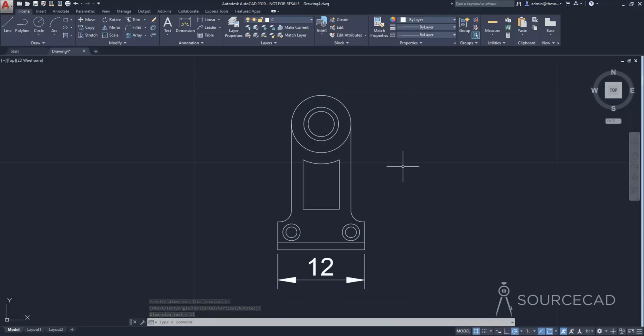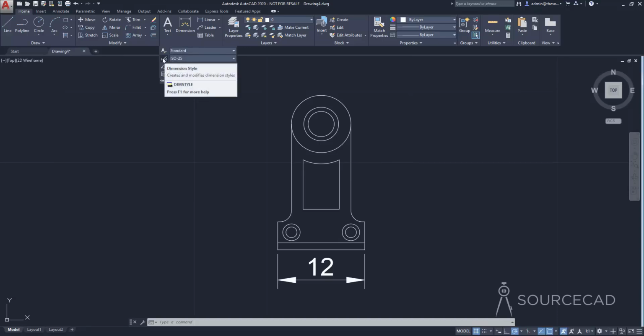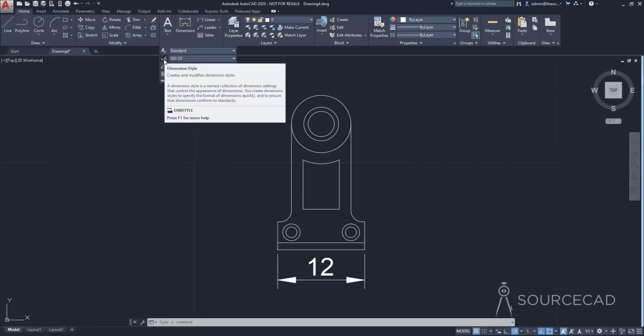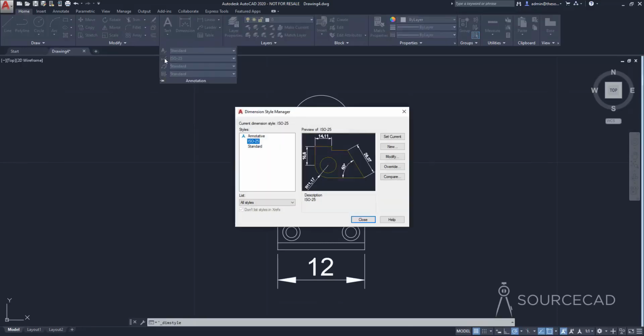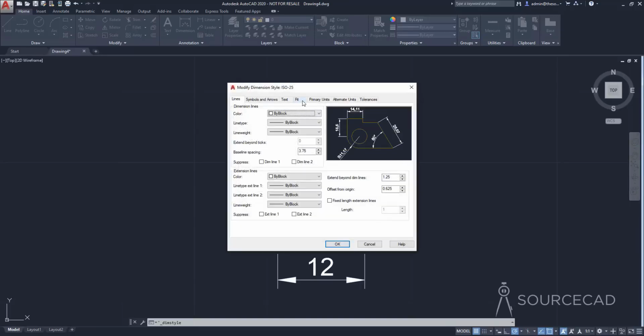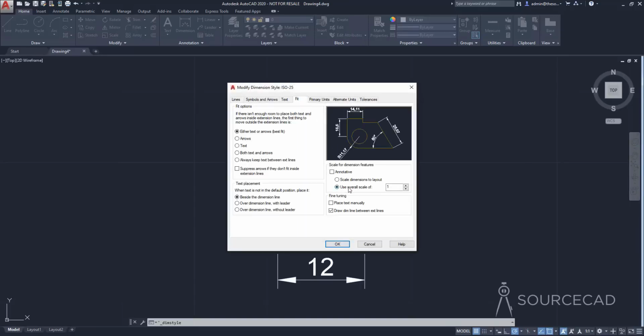Now this dimension is far from being perfect. It is very big. Even the arrow size and everything else is big. If you want to modify it, then you can do that using annotation panel. So I'll expand the annotation panel and I'll click on this dimension style option, which looks like a dimension line with a paintbrush above it. Now I'll go to modify, and here I'll go to fit tab, and I'll change the overall scale. That's the only parameter which I'm going to change here in this case, and it's 1.